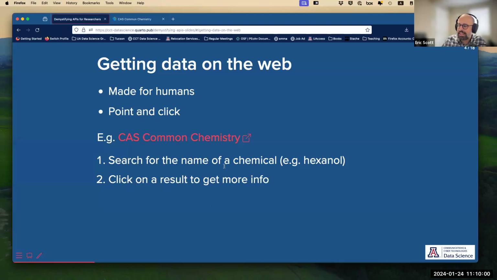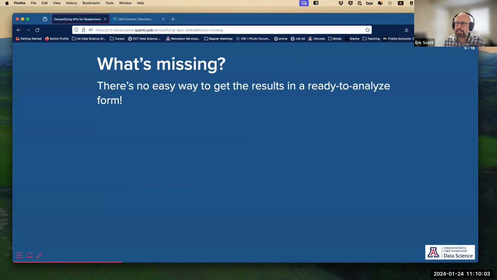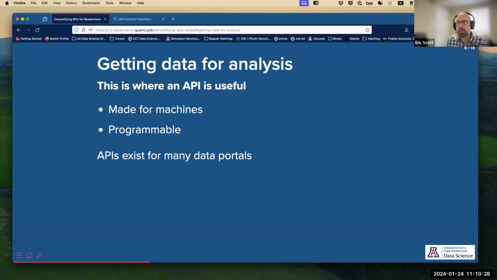Okay, so this is nice and friendly, but what it's missing is an easy way to get the data in a spreadsheet format, right? If we wanted the data for 100 different chemical compounds, it's going to be a lot of work. We'd have to search for those compounds, copy and paste stuff into Excel, and probably make a bunch of mistakes in the process. It's not the way to do it, right? We want to take advantage of an API. This is where APIs are useful. They are made for machines. They can be accessed programmatically. And APIs exist for many of these kinds of data portals.